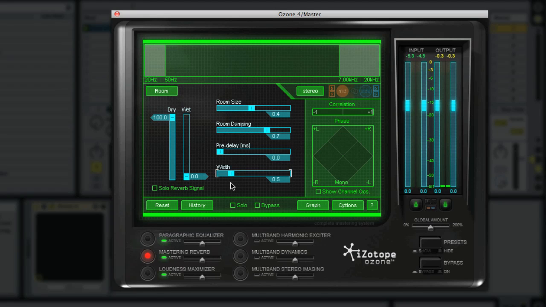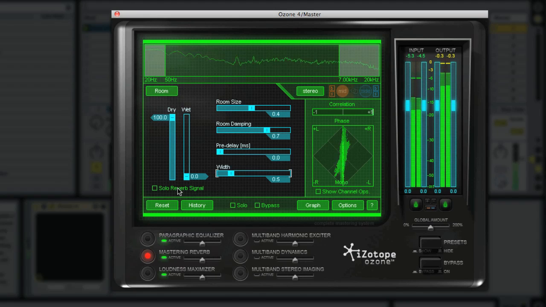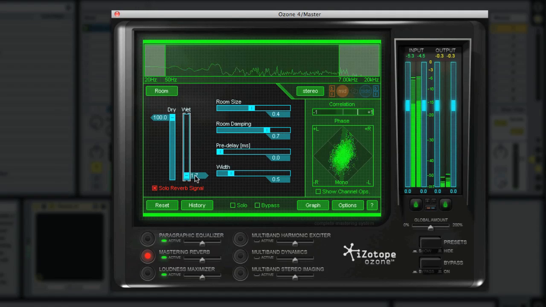As I play the track, what I'm going to show you, when I click on solo reverb, you'll notice we don't hear anything. And the reason we don't hear anything is we haven't introduced any wet signal of the reverb into the mix. As we increase this, you'll notice you start to hear the reverb, because this is just the reverb signal.